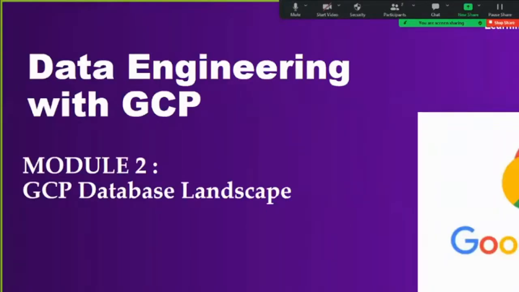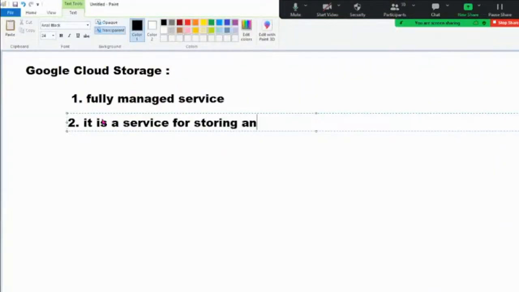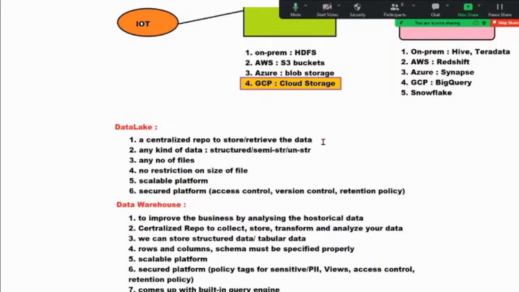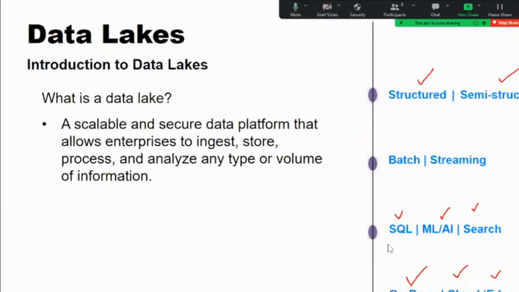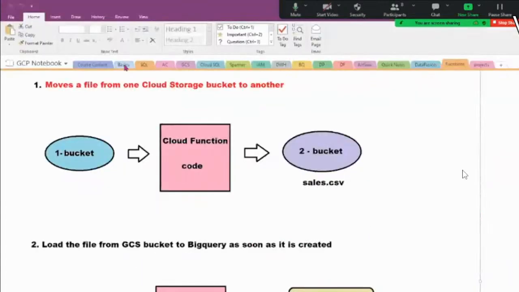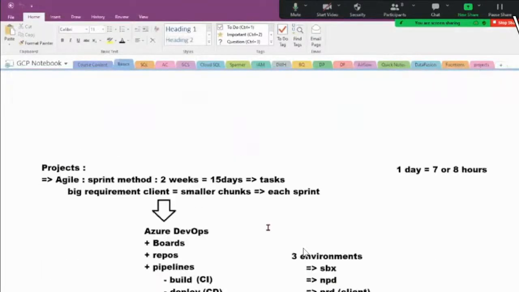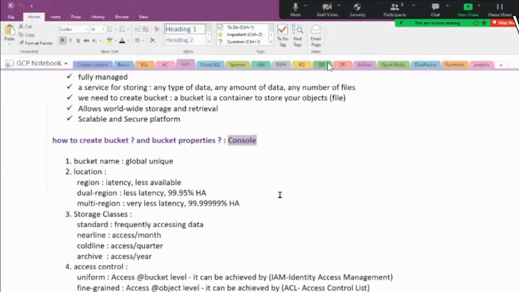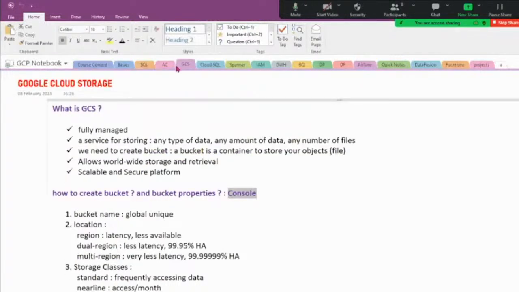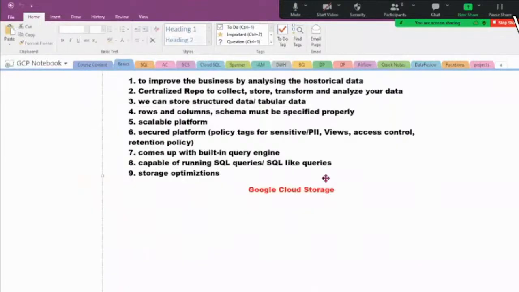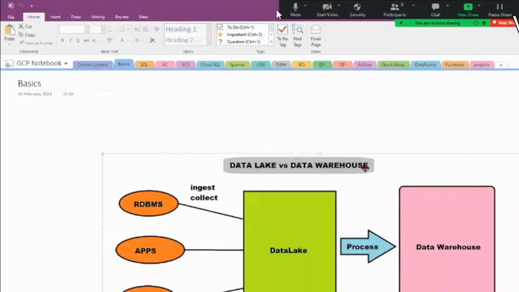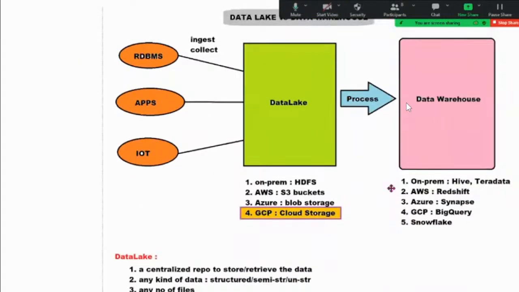Hello everyone, good morning, welcome to the session today. Hope you guys can see the data lake modernization in the GCP. This is my notes, guys. Where is that? Okay, basics. Yeah. I hope you guys can see my screen clearly.